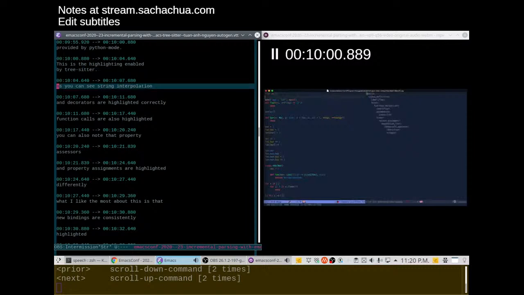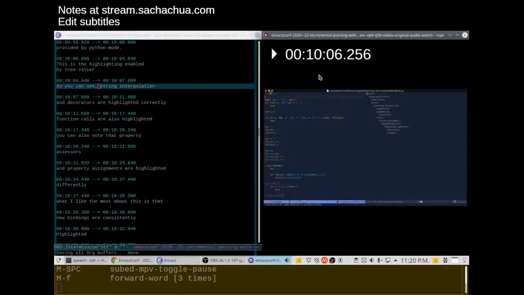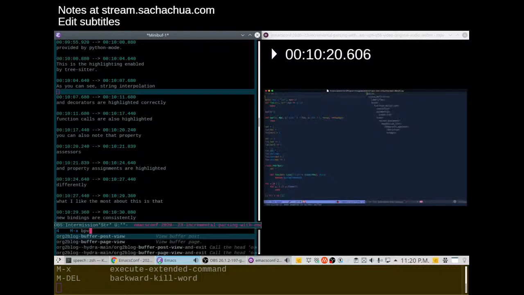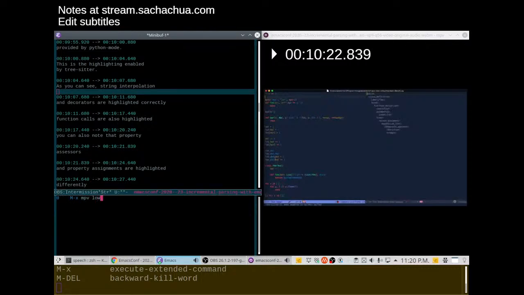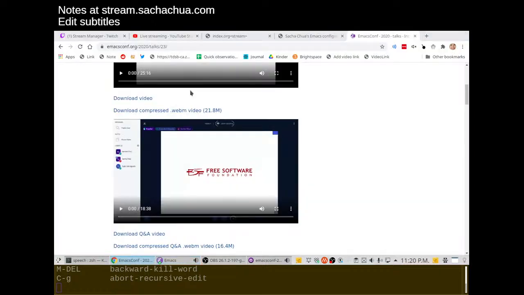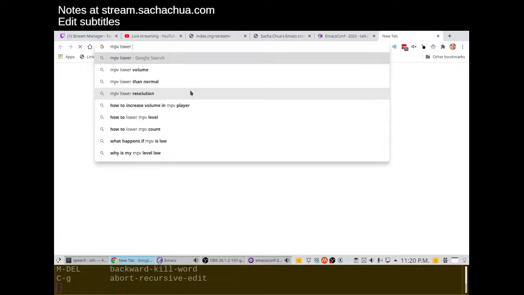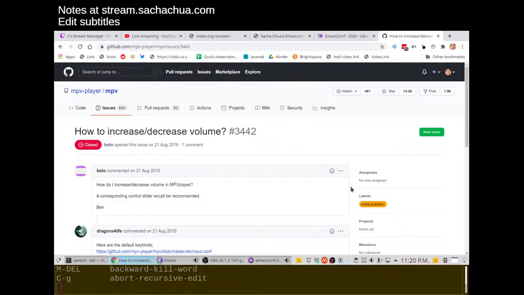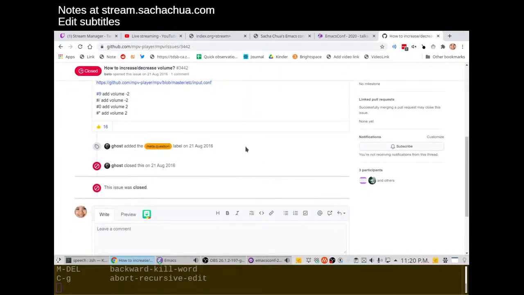Okay. As you can see, it's always. How do I lower the volume in PV? Then also note that property accessors and property assignments are highlighted differently. What I like the most about this is that new bindings are consistently highlighted. This included local variable, function parameters, and property mutations.